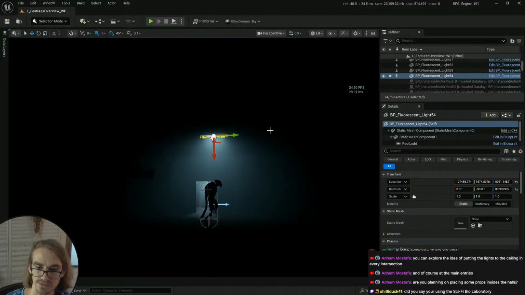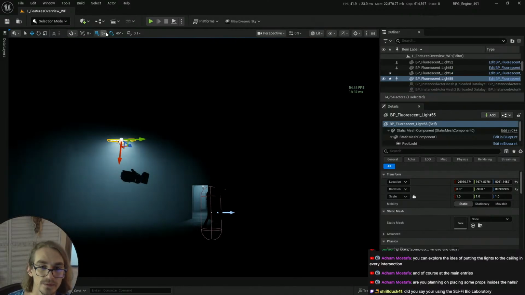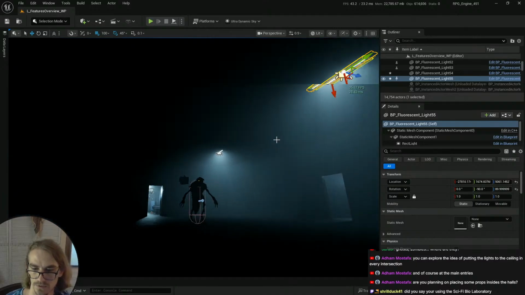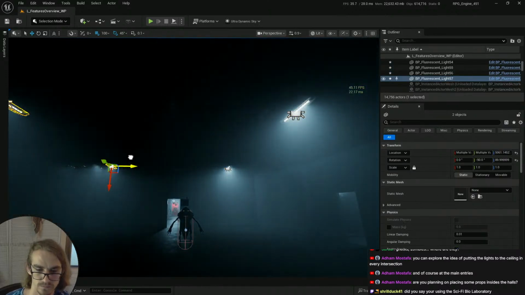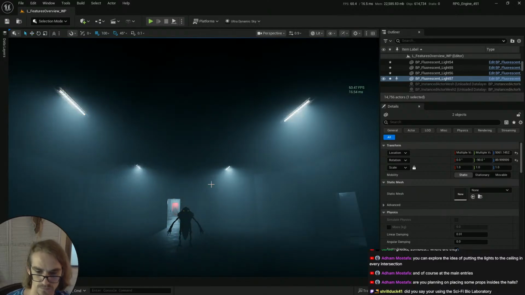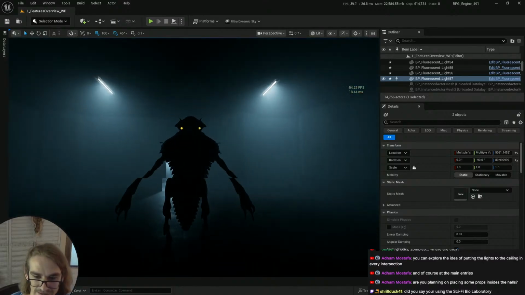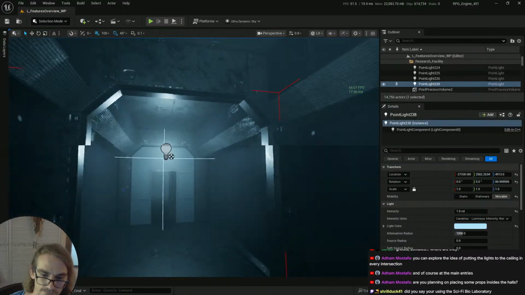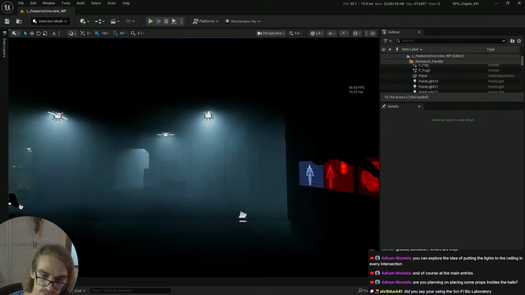Yeah, I'm trying to follow the same construction, so it makes a little bit more sense. That looks nice. Sector 9, kinda alien. Okay, let's get this off. Poof.